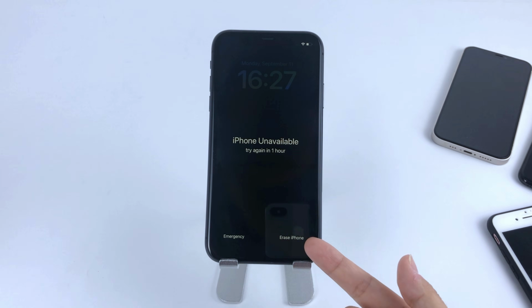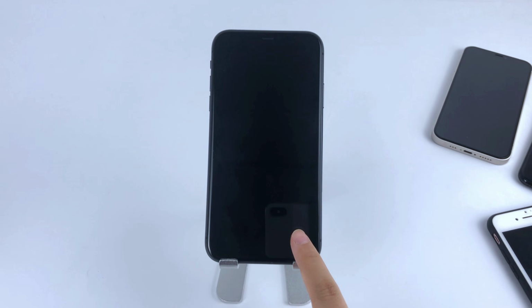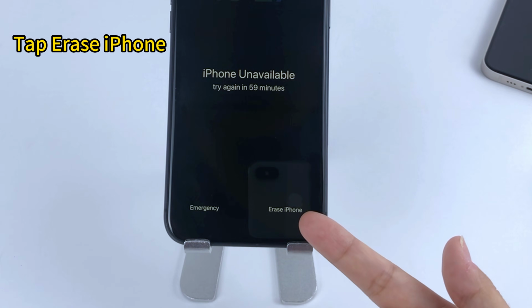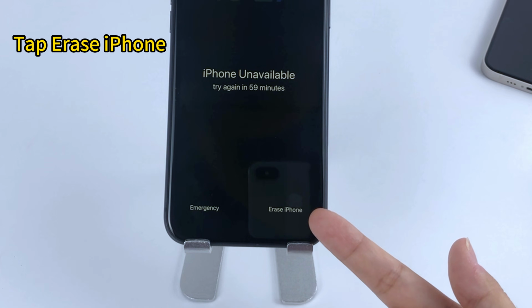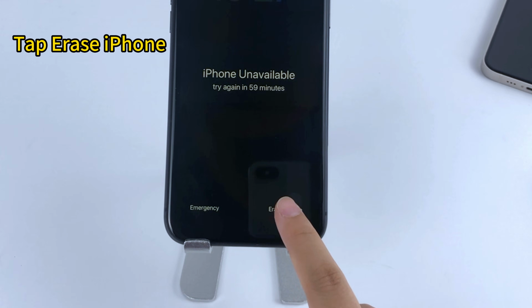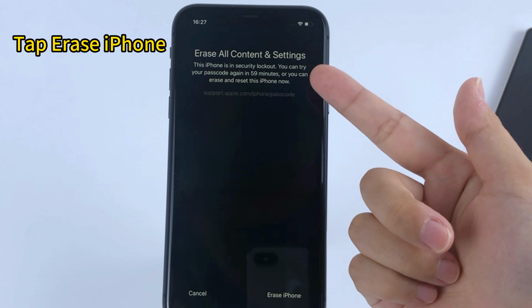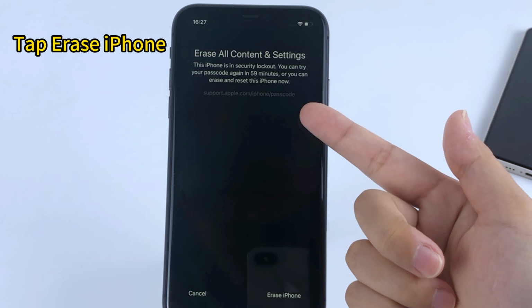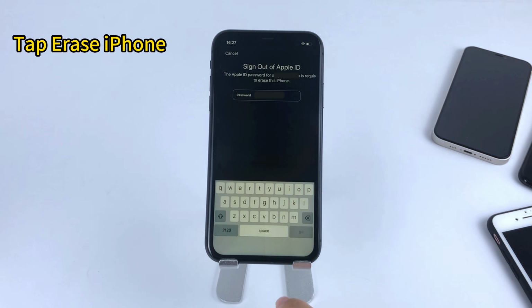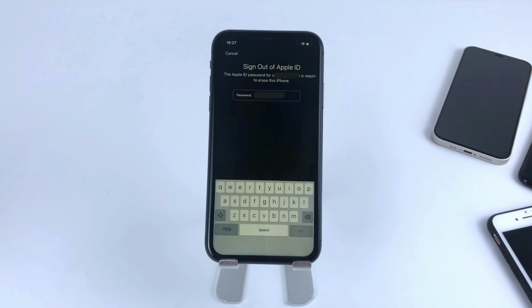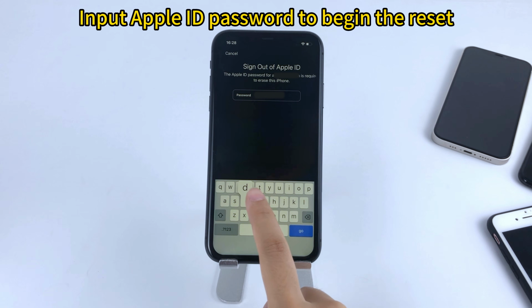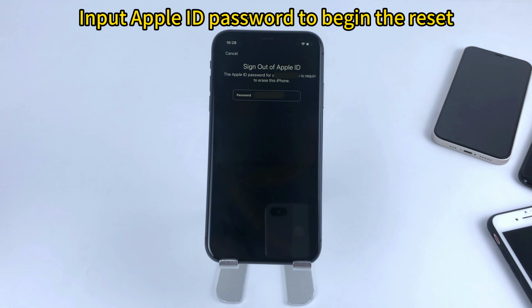Now, let's go over how to fix the iPhone unavailable problem without iTunes or a computer. As you can see, Erase iPhone is at the bottom of the locked screen, so we're going to tap on it. Then, we're asked to erase all content or settings to reset the iPhone. To proceed, we tap Erase iPhone again. After that, enter the Apple ID password to begin the resetting process.